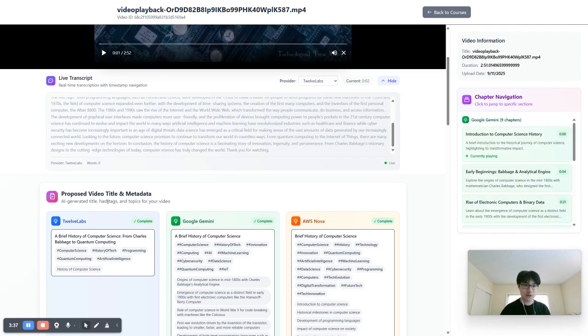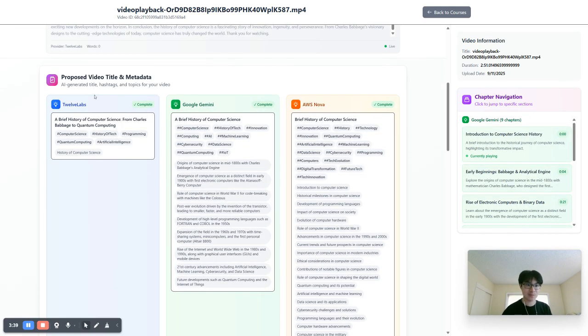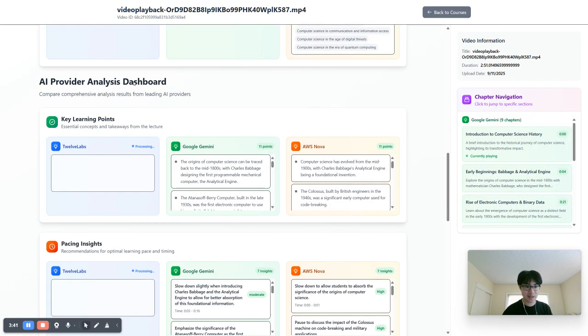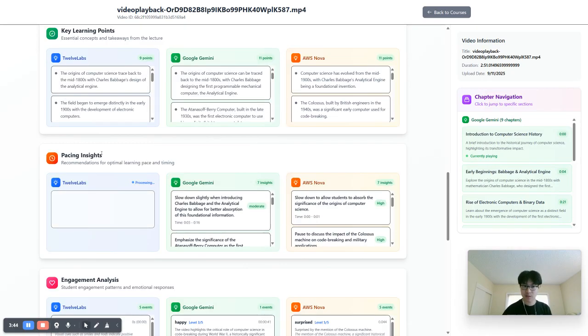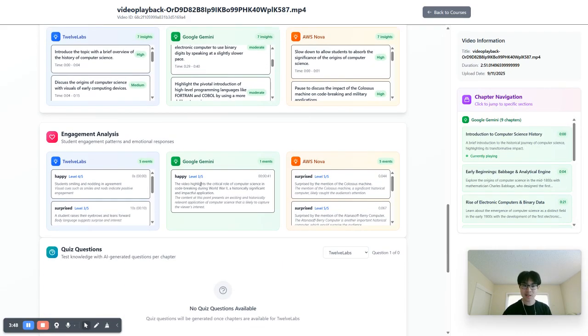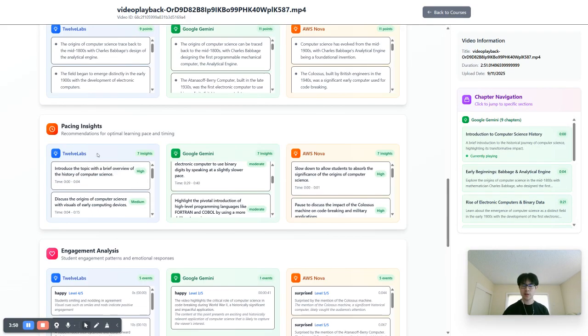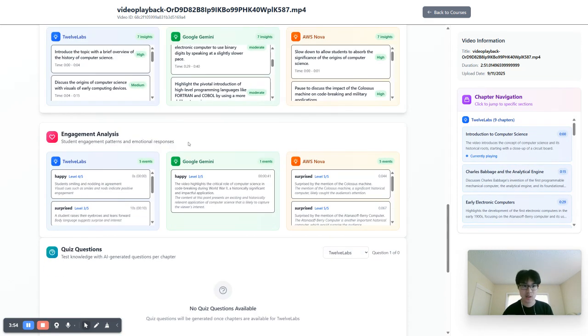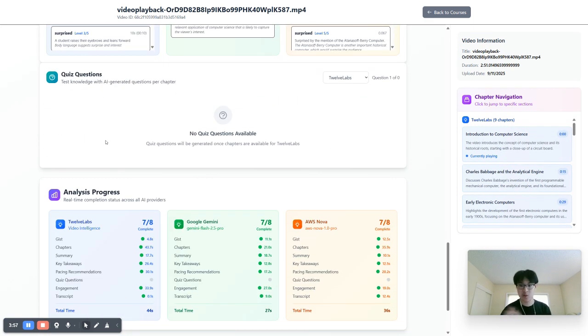So what the software does is generate live transcripts for accessibility, a proposed video title and metadata, key learning points for your students, pacing insights for the instructor to improve upon, as well as engagement analysis to predict where certain parts of the video might evoke your students' emotion or engagement the most or the least.